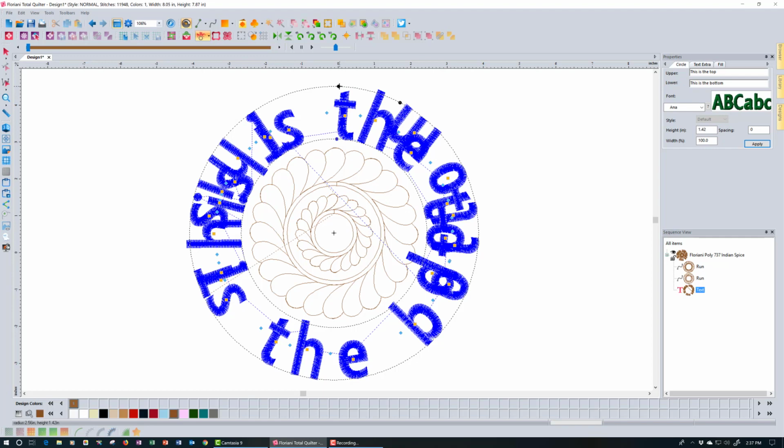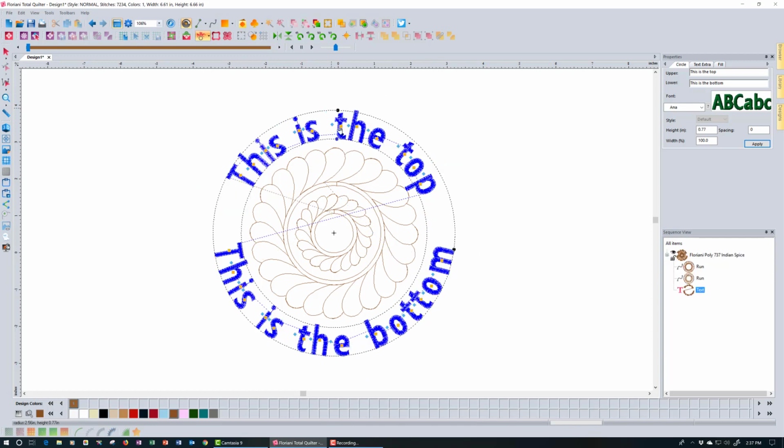Yes, I do. Okay, so let's make everything a little bit smaller. So I'm going to do that by using my height control here, and you can see now I've got, this is the top and this is the bottom. And I did that visually here with this control, but I could have done it over here with my height control. So you can see now how visually easy it is to control the text on a circle.